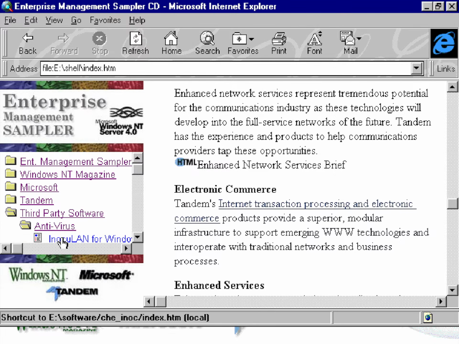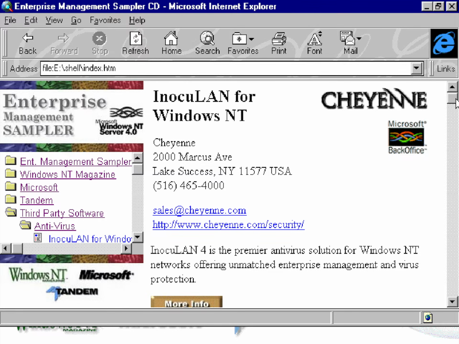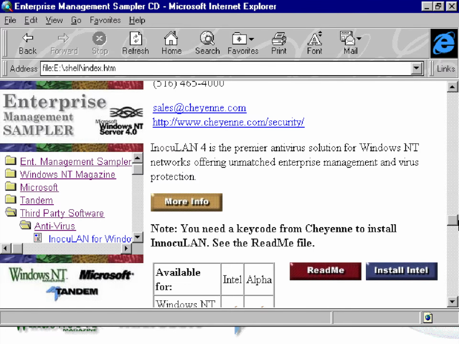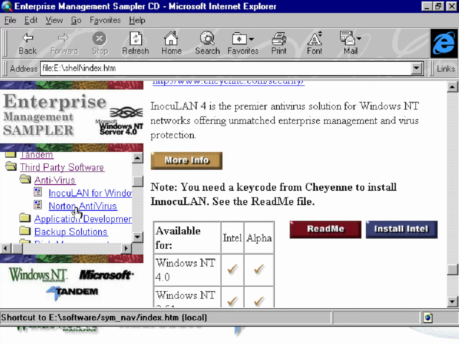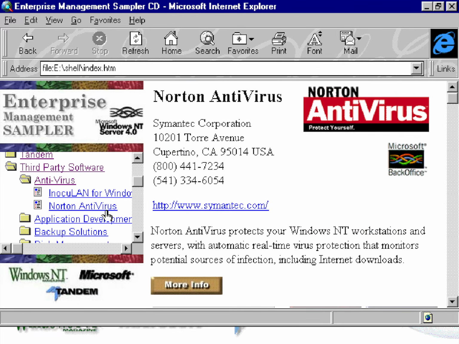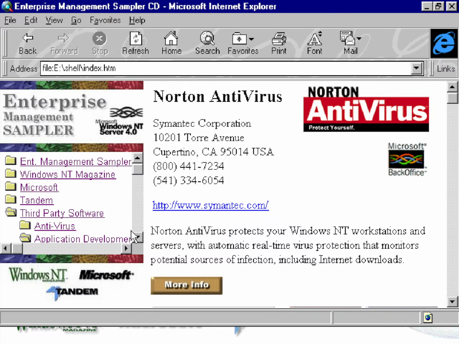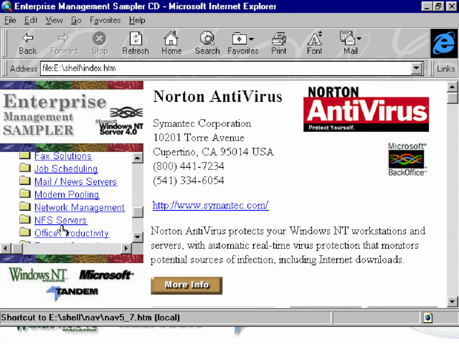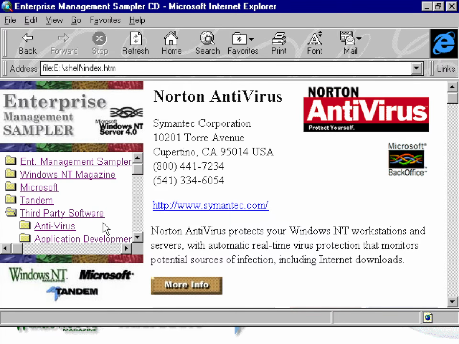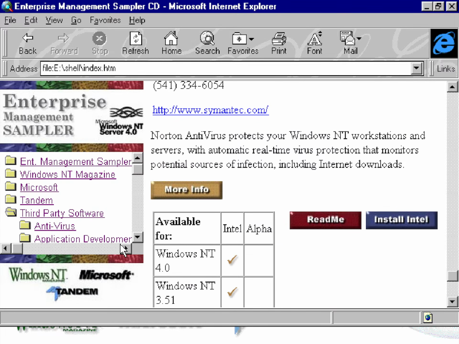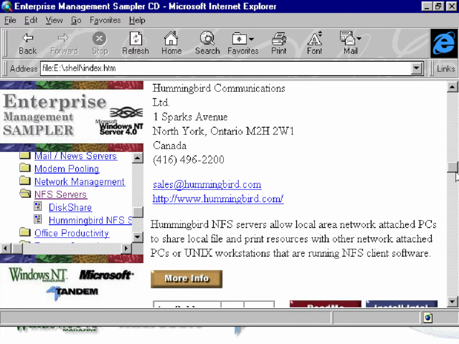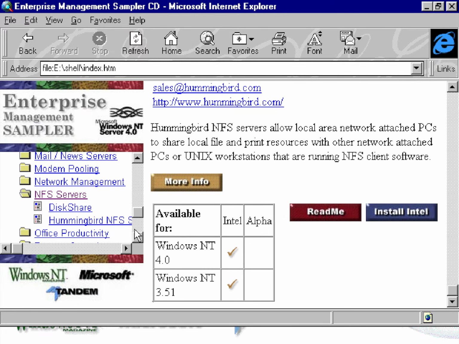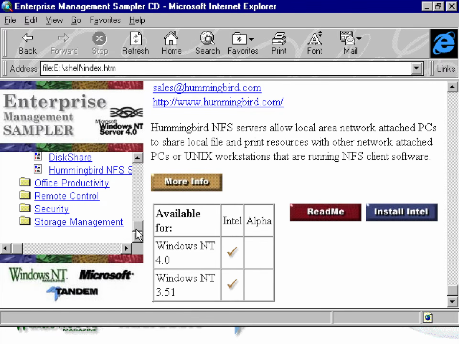Antivirus. Okay, let's just try to sell you stuff here. I think you need F-Secure. Not Norton. First like NES, but no, NFS. Hummingbird. Okay, it's just ads. I don't think there's anything else here, or is there?